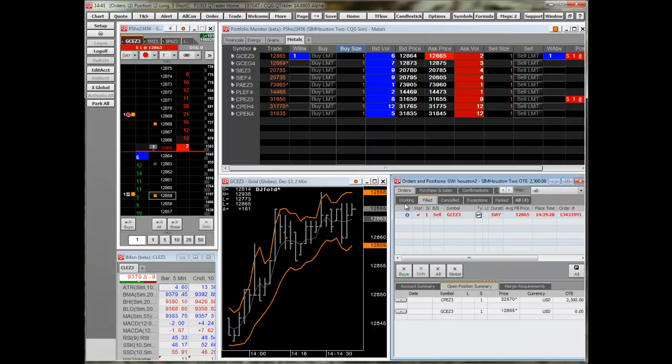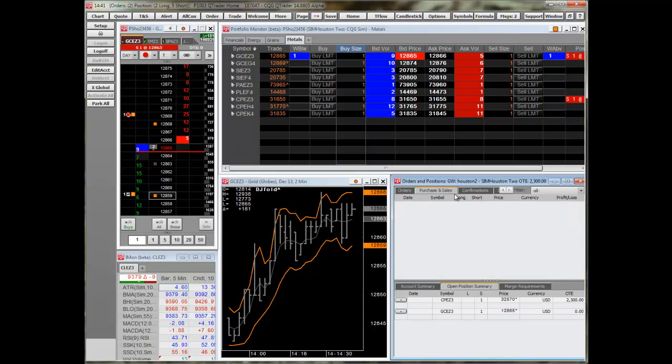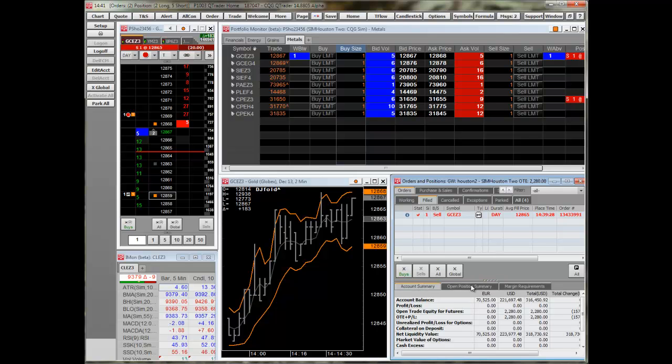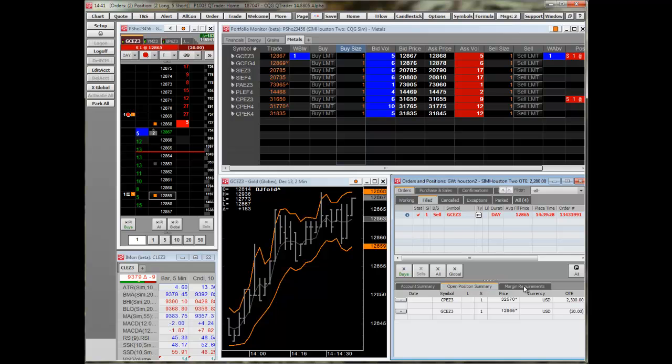All right, and you can see we've also got under our fills tab where we got short the gold market. Purchase and sales, nothing's been done in there yet. Back to the orders tab, account summary shows your overall dollar amounts. And margin requirements are currently not working on simulated accounts, but that should be changed, I think, next year.